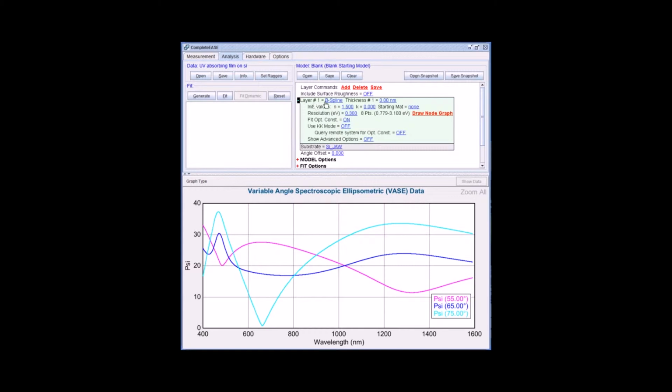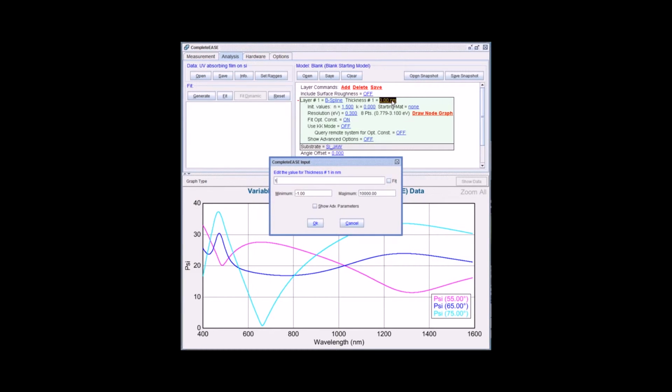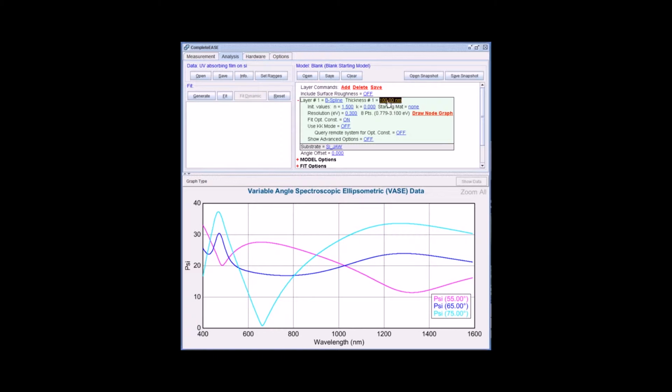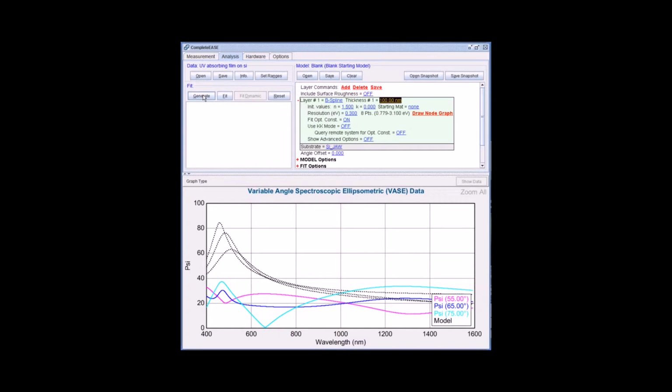With the B-spline layer entered for my film, I need to enter a starting thickness value. I'm going to guess 100 nanometers. Click Generate. 100 nanometers is too thin, and my starting value for index is also not quite right. I need to make adjustments here before I can do any fitting. I need starting values that are closer.